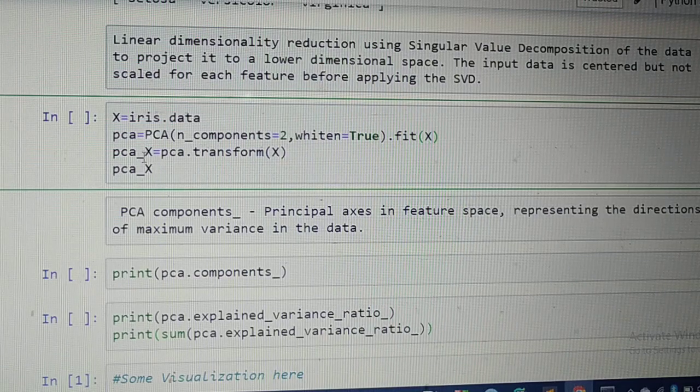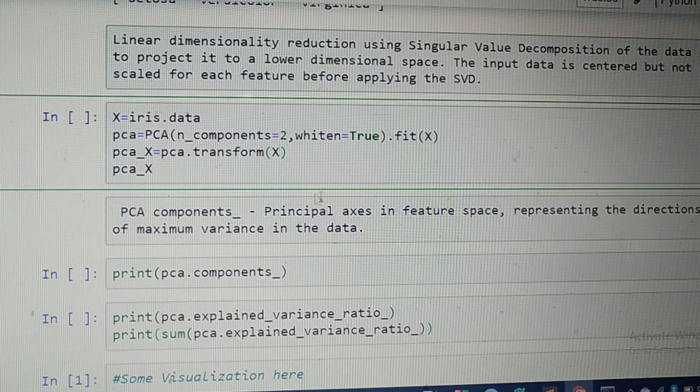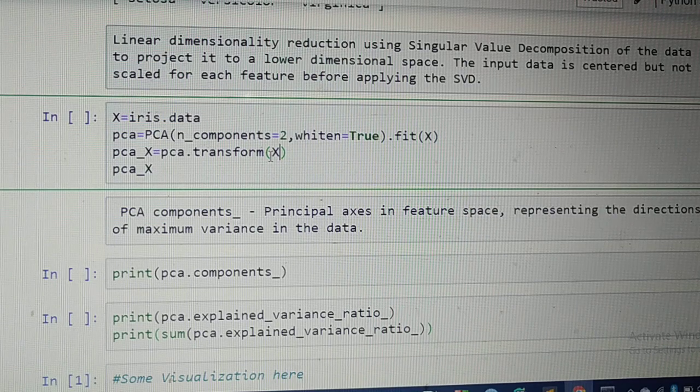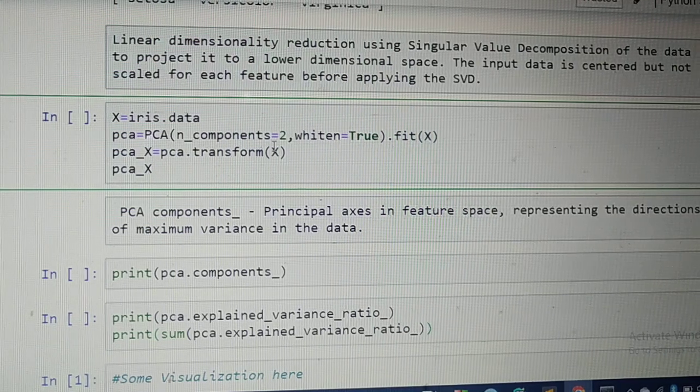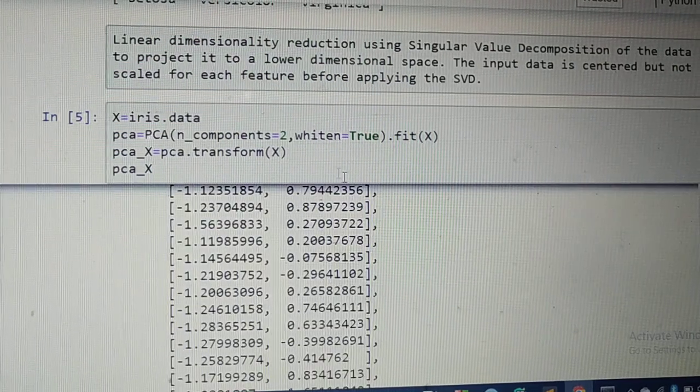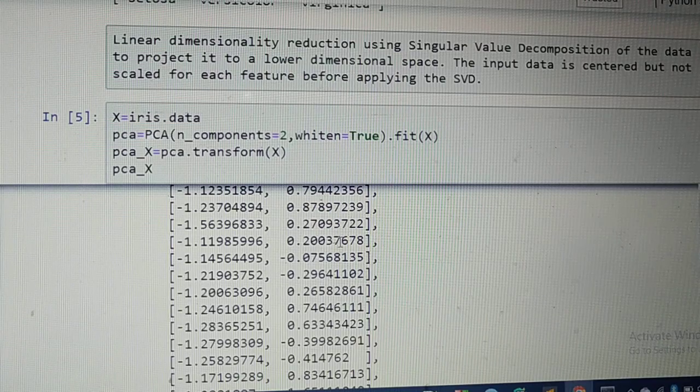Next PCA underscore X is going to have your transformed model. So we apply the PCA on your data set now. Okay, so let's run it. Here you can see only two features, 2 components.